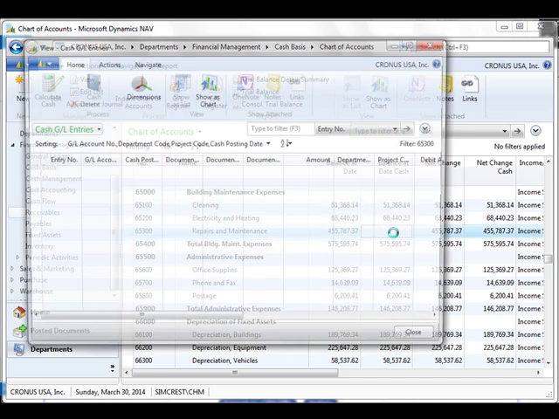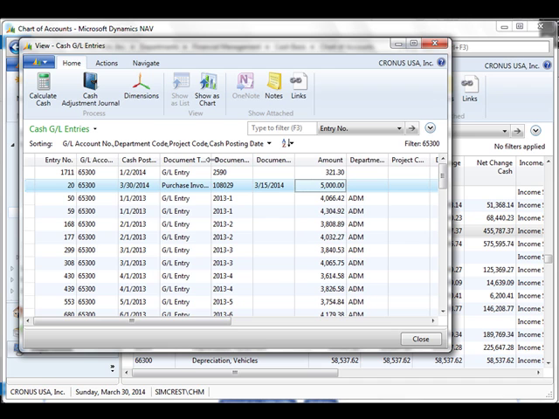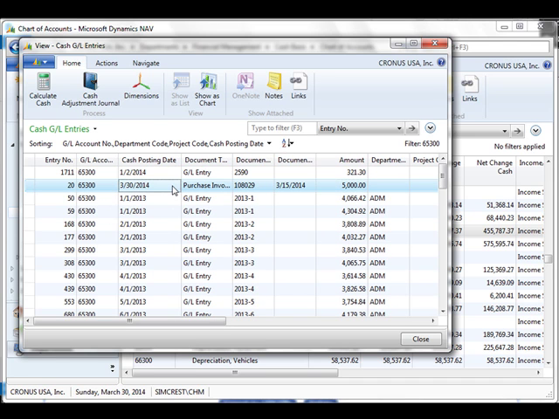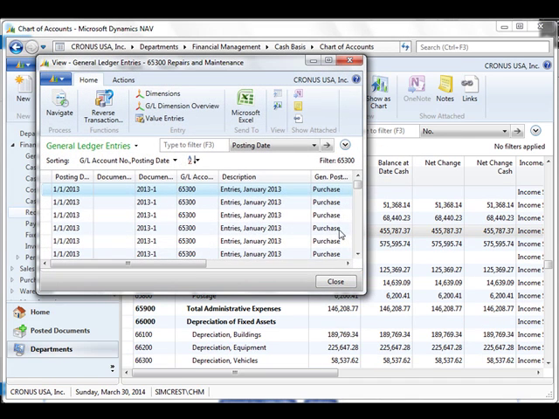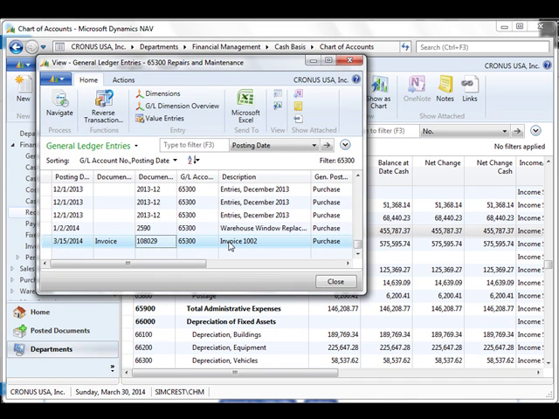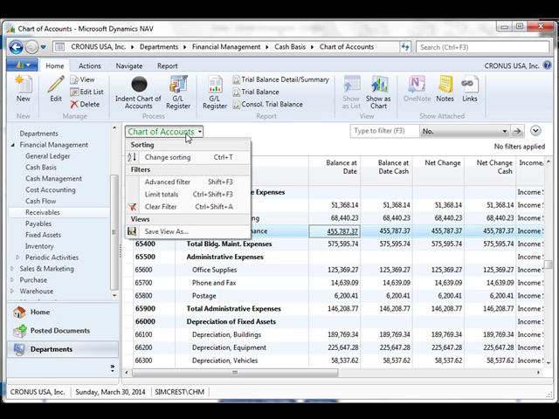However, if we dig a little deeper, we can see here that the $5,000 payment for the purchase invoice that I entered earlier posted to cash for the cash basis with a posting date of 3/30. However, the document date was 3/15. So if we go look at the accrual method, we'll see that the date of the invoice is 3/15/2014. So while the totals may be the same, the dates are different.